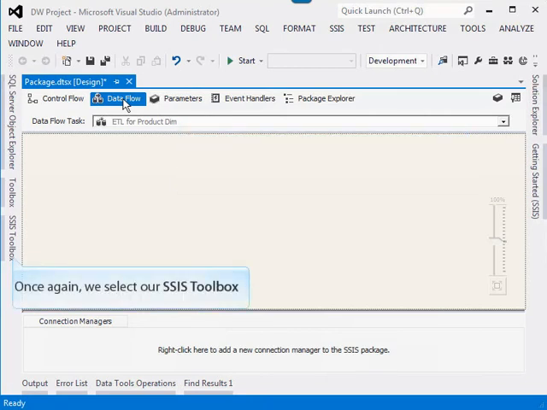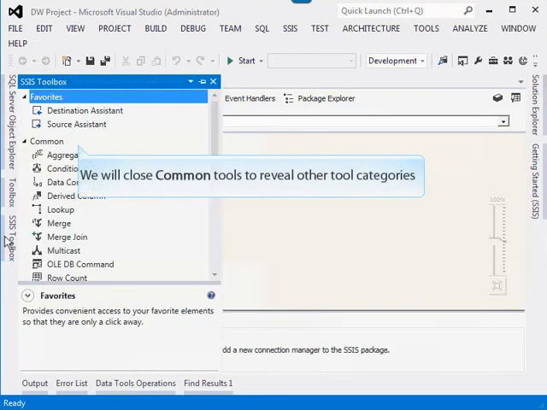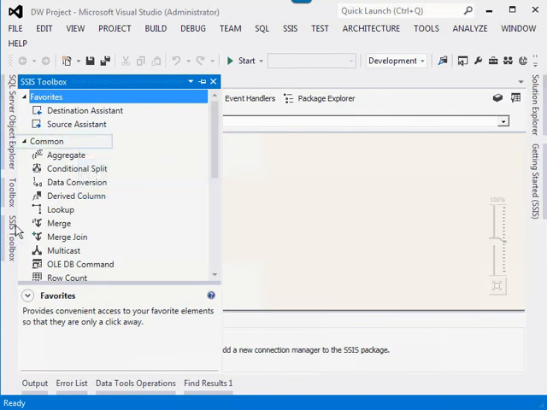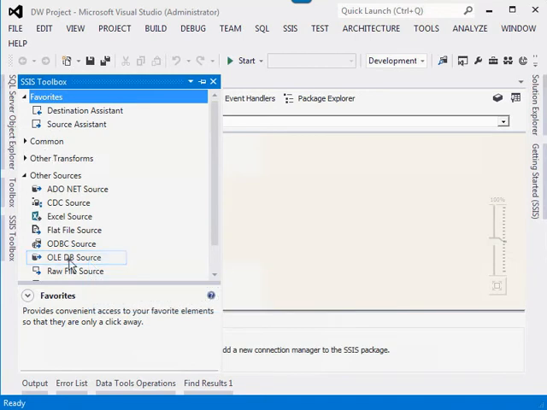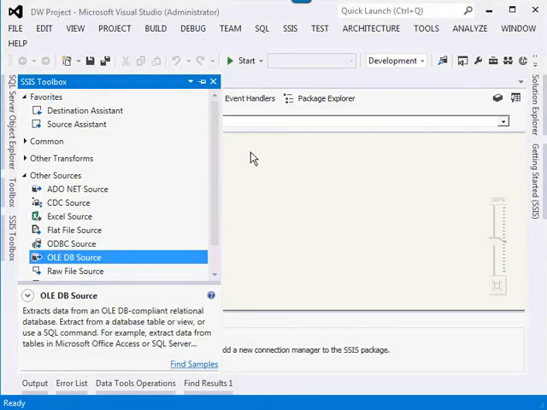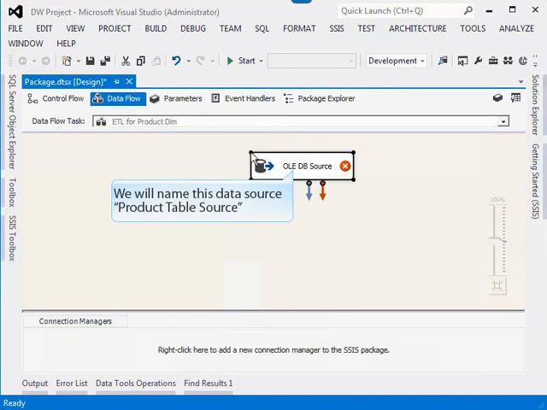Once again, we select our SQL Server Integration Services toolbox. We will close Common Tools to reveal other tool categories. We select the OLE database source object and drag it into our workspace. We will name this data source Product Table Source.